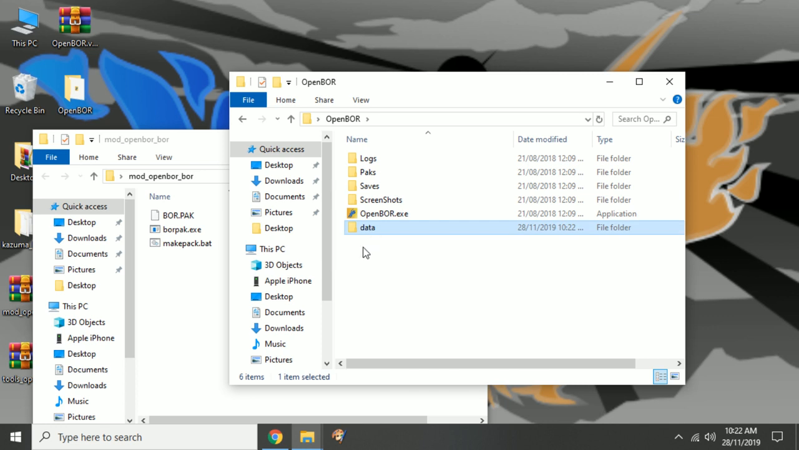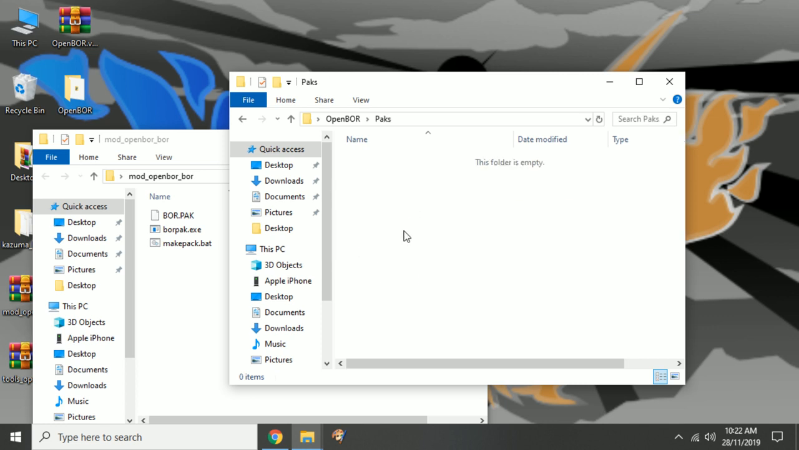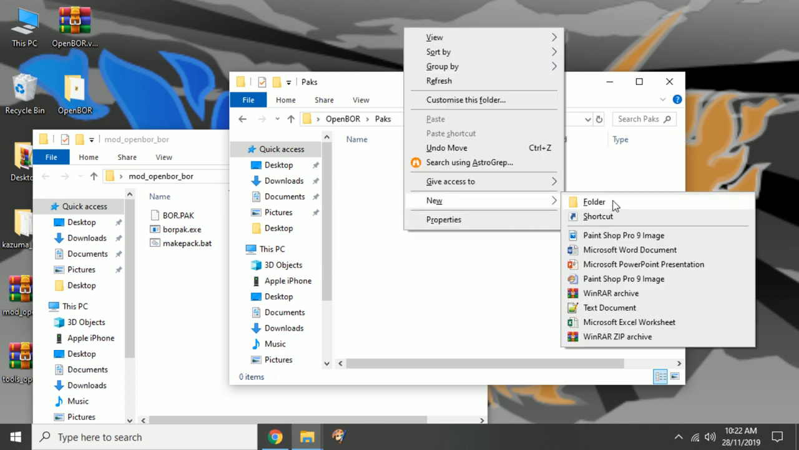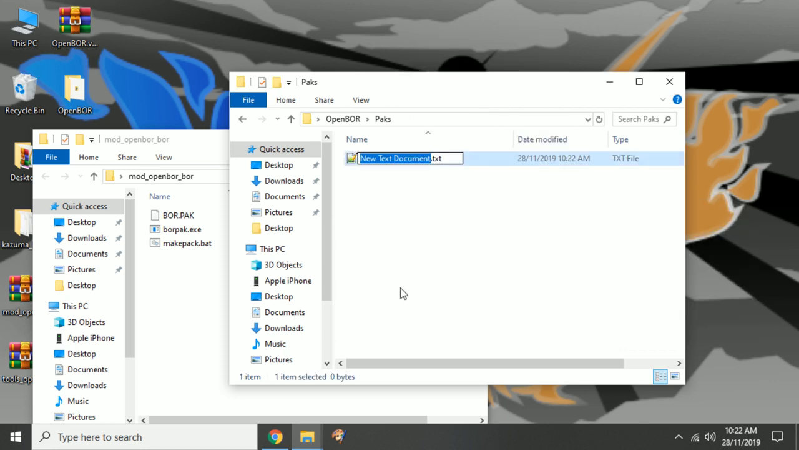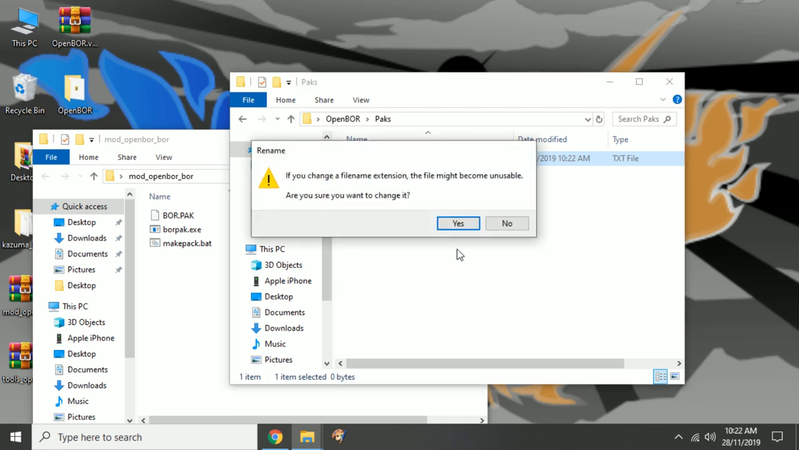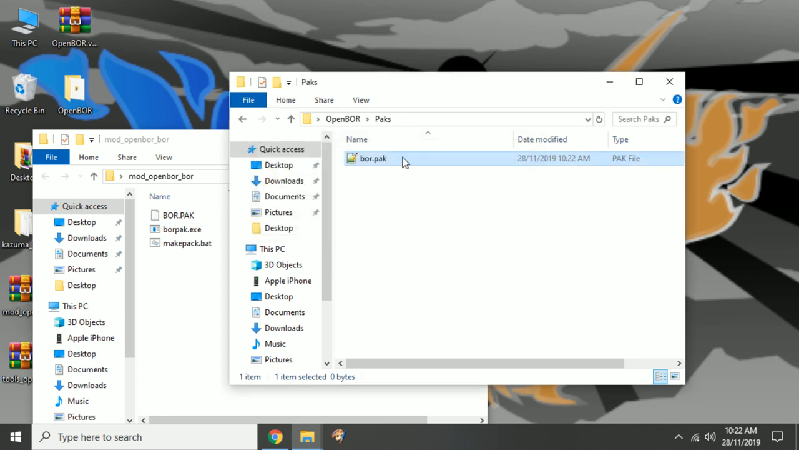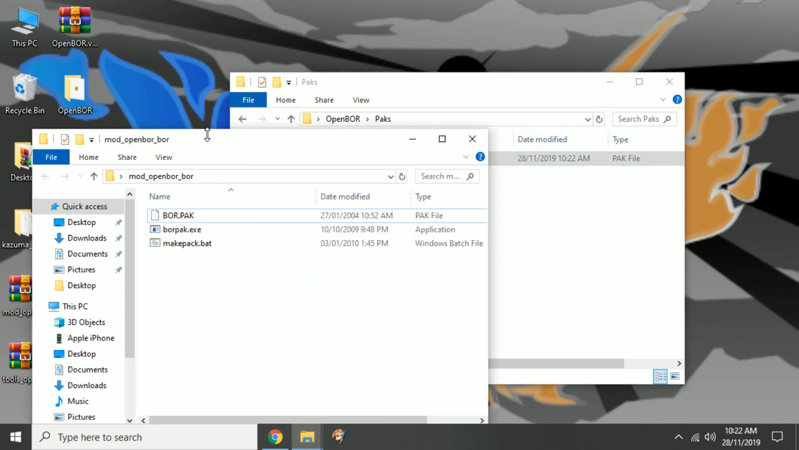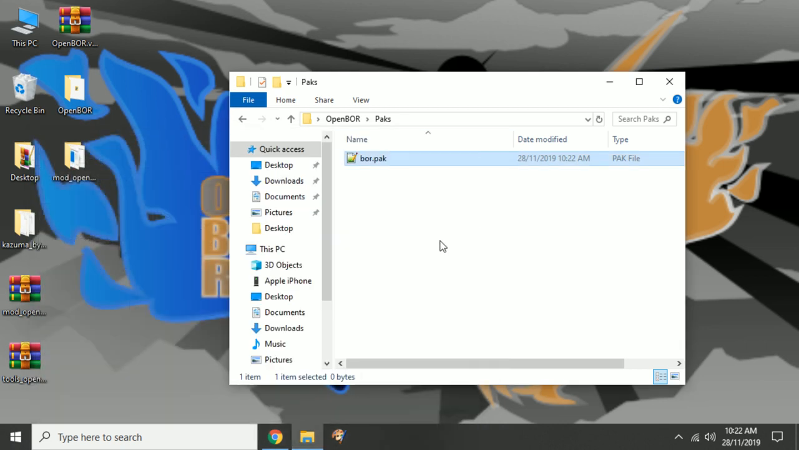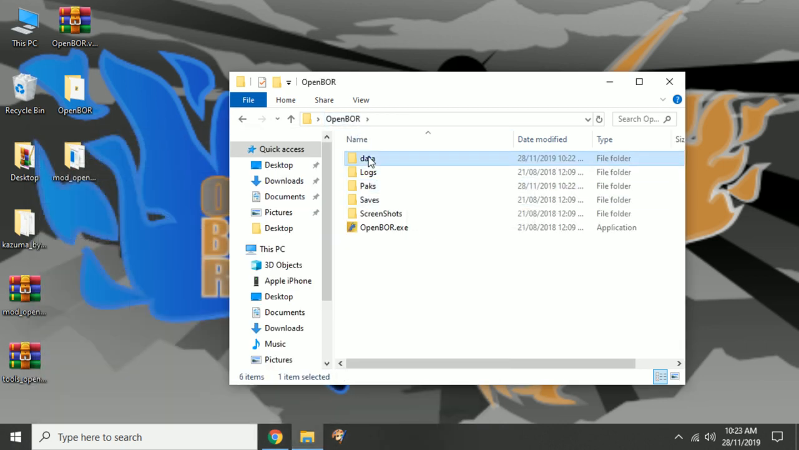Now to access this data folder we need to make a fake pack file in there. So if you do a new text document and just type in bor.pack, make sure pack is the extension on it. If it's still showing txt, it won't work. So make sure on your Windows settings you can view extensions and modify them as well. So now we've got everything set up, this data folder should load when we load OpenBOR Rage.